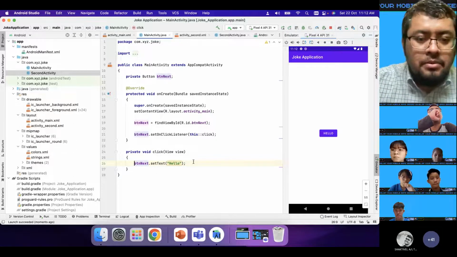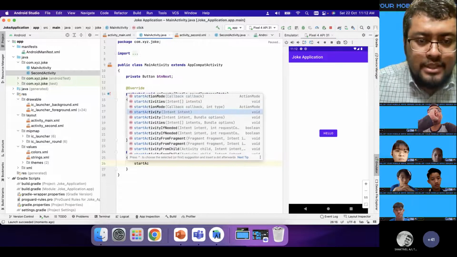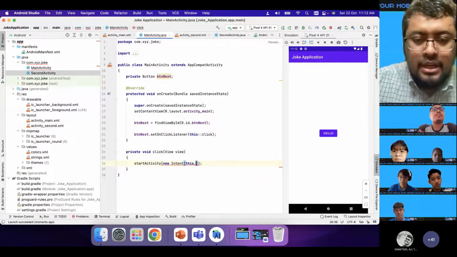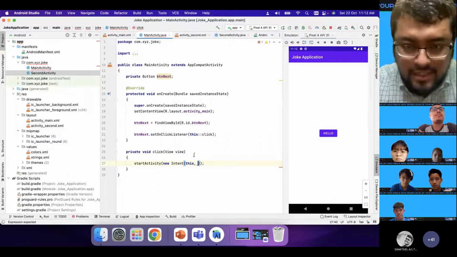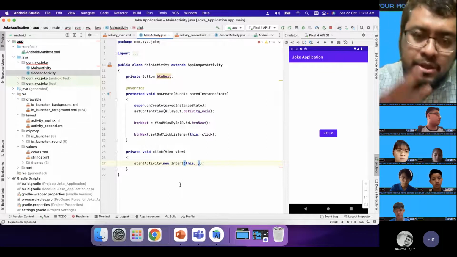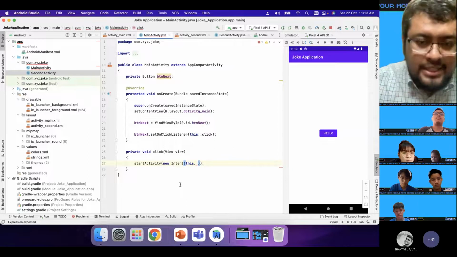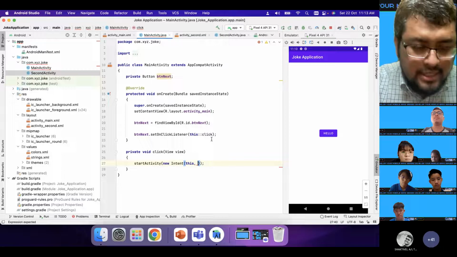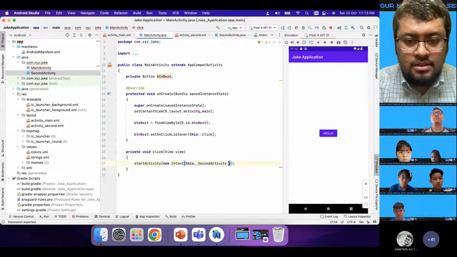So we want to navigate to the next activity. We can simply call startActivity by passing along a new intent object. To create an intent object, you need two parameters, the first being the originator. Just like when you are sending a mail, you need to know who is the sender and who is the receiver. The sender is the current object, which is the main activity, and the second parameter is the receiver, which is the second activity.